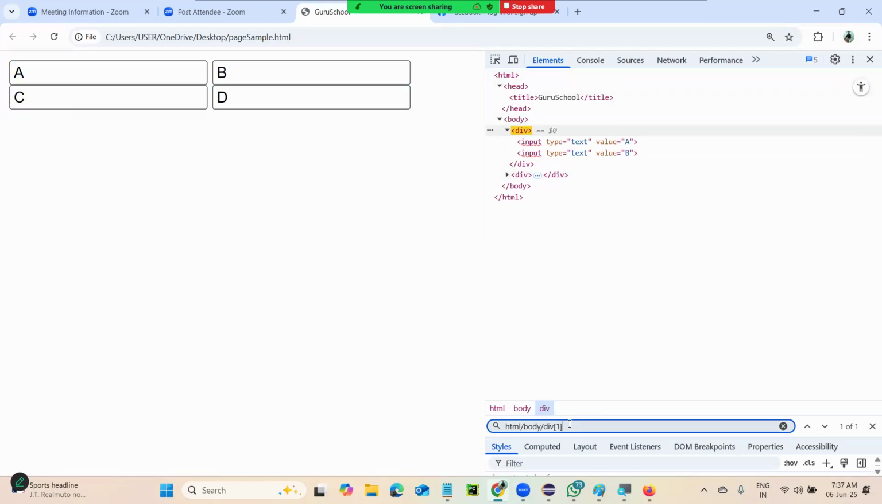Inside the div tag, again I'll write one forward slash. If I write input, how many input tags will get selected? How many elements will get selected? Two. See, if I press enter, two elements are getting selected, but I don't want two. I want only one element, that is B.